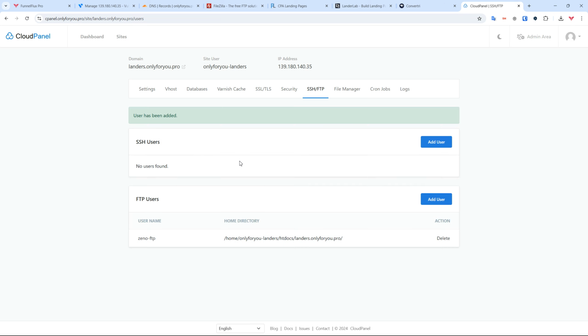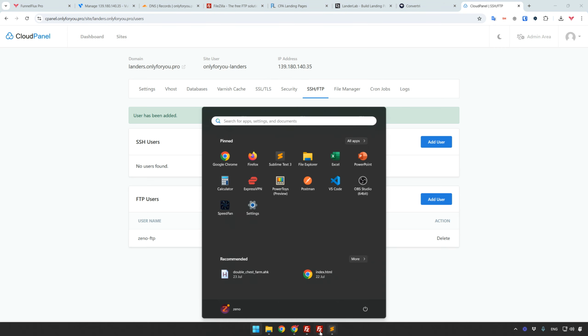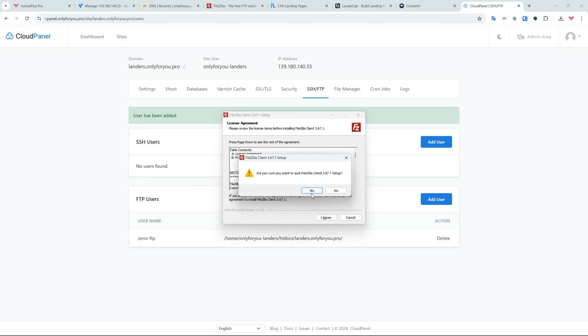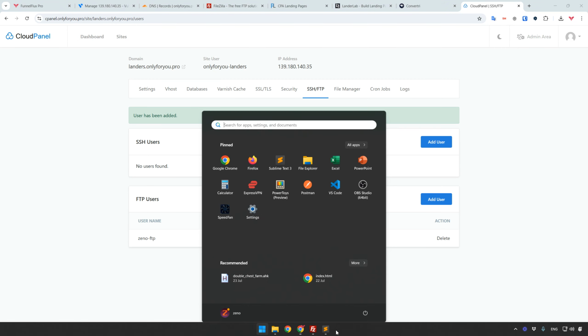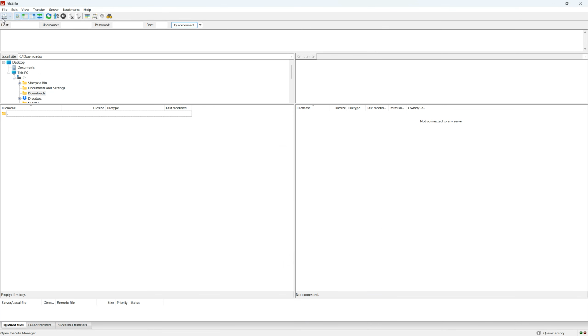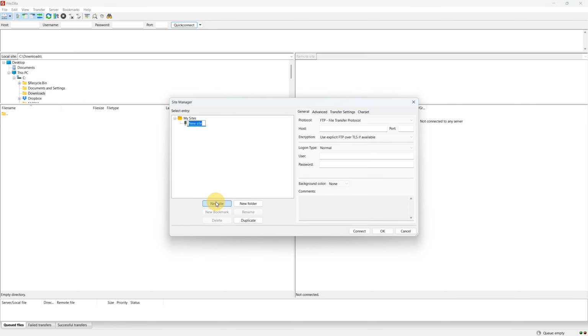Okay, I'll just copy this password in case I need it later and it doesn't show it to me again. Add user. Okay, so now what I want to do is try and access this server and this landing page host from FileZilla via FTP. So if I open FileZilla, which I think I've already opened, from here I want to click on this button, the Site Manager. Load this. I want to click New Site. And here we can call this Landers Only for You. Call it whatever you want.